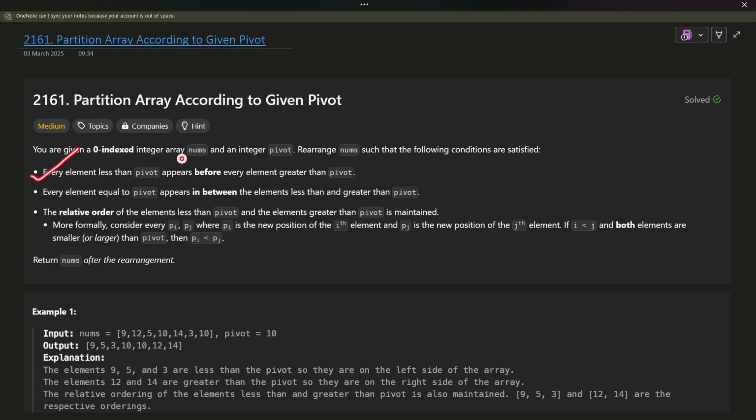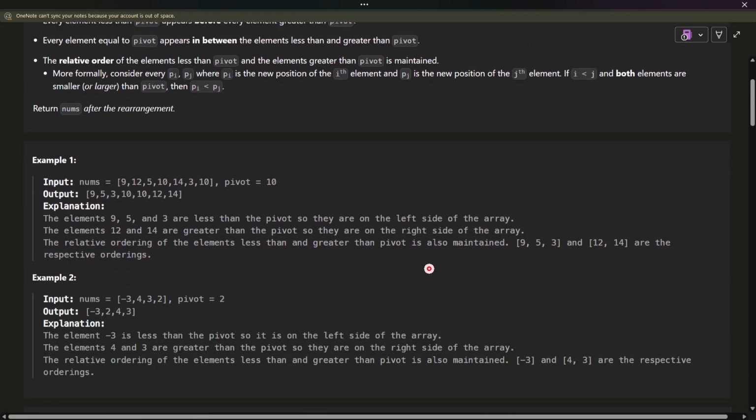Every element less than the pivot appears before every element greater than pivot. Every element equal to pivot appears in between the elements less than and greater than pivot. The relative order of the elements less than pivot and the elements greater than pivot is maintained. So let me explain in brief what these conditions mean.